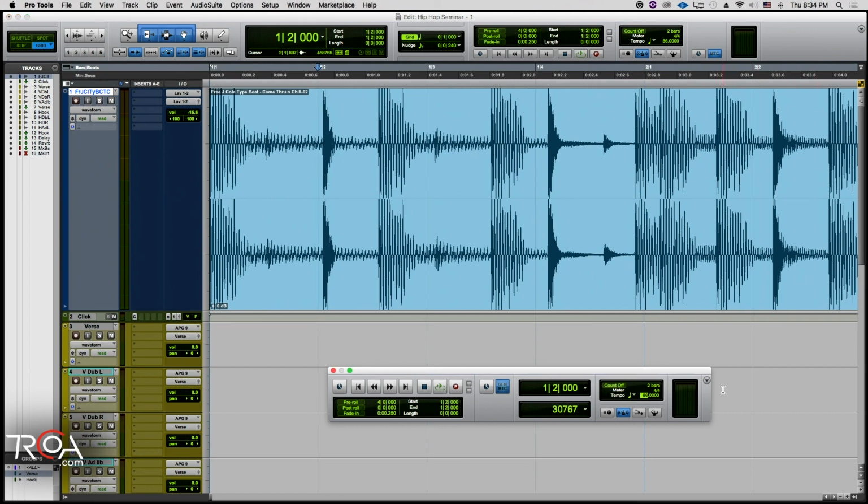So my click is too fast, and I bring it down to 85. Still out in front. 84, still out in front. 83, that seems to lock it in. That's how I'm going to get to my tempo.